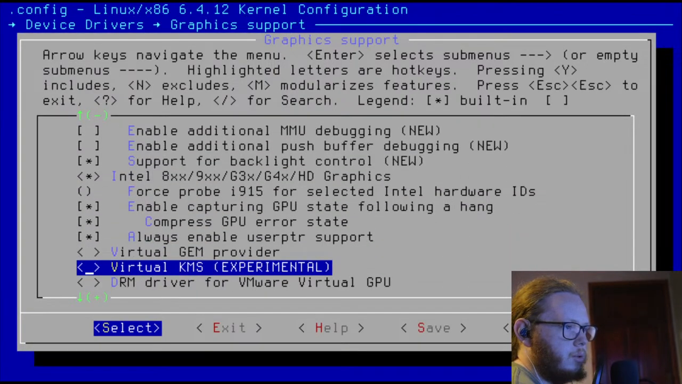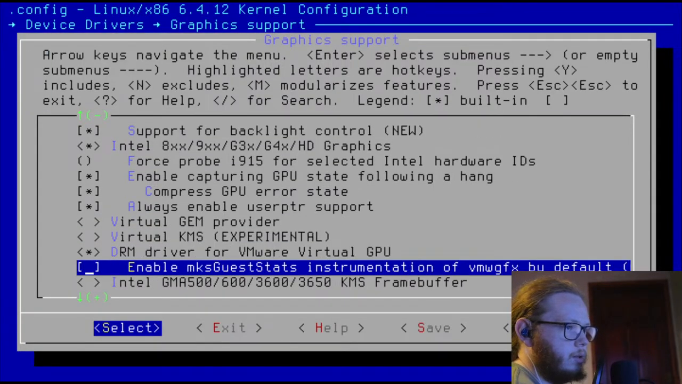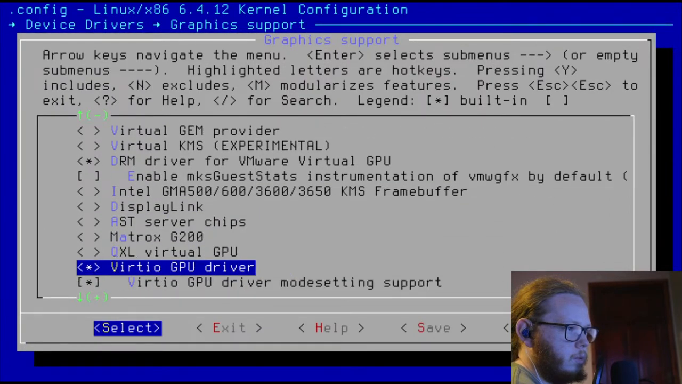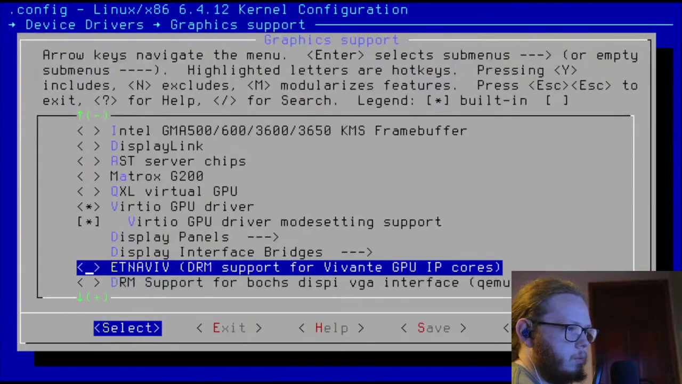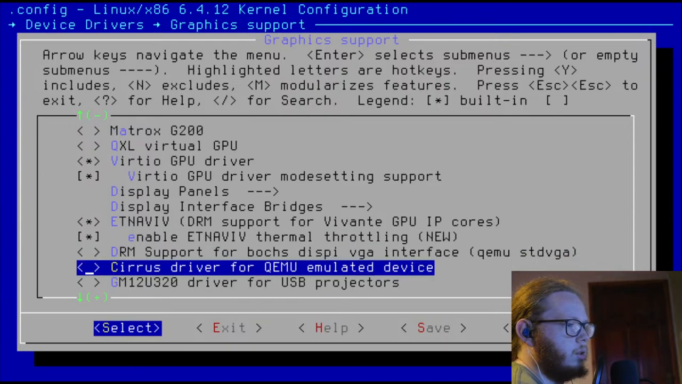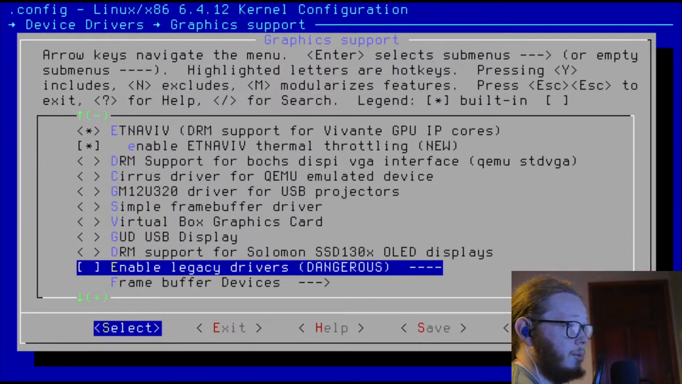Virtual GPU, no. Virtual KMS experimental DRM driver, yes. No, no, no. Nouveau for NVIDIA cards. Yeah, so basically, just to get them all working, I've got to just enable all the DRM stuff.